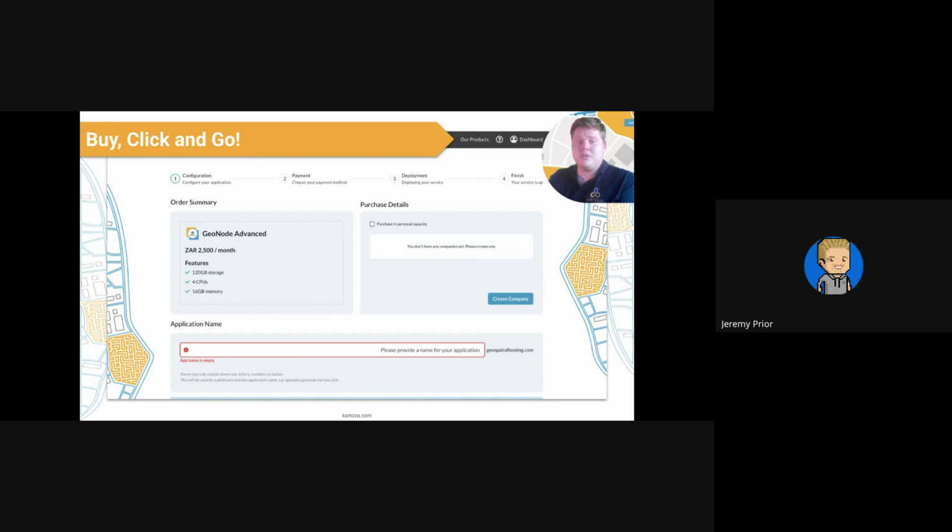Once you have chosen your tier, you configure your instance by giving it a name and filling in all the details required. So you can see there's application name. You'll fill that in with what you would like to call your application. Once you've done all of that, you move on to letting us deploy your application. We will handle the provisioning, the configuration, the security, and the backups, meaning less worry on your end.